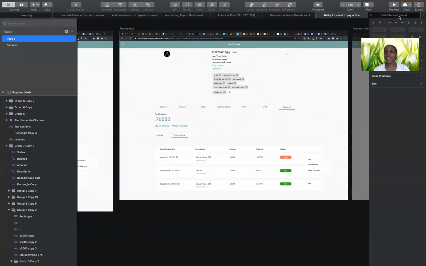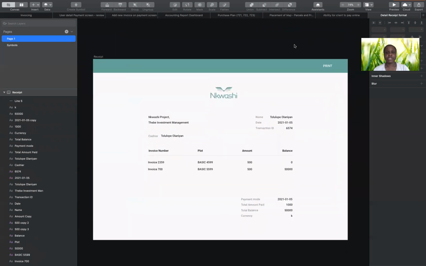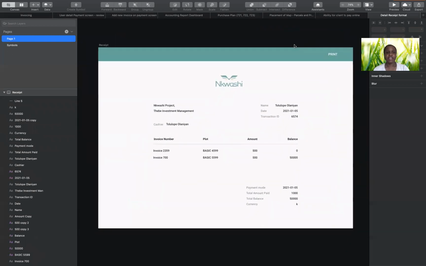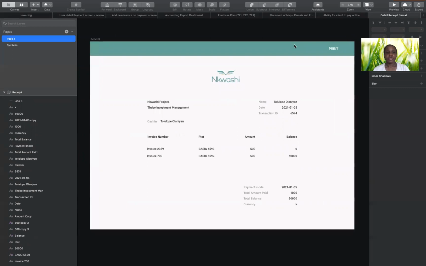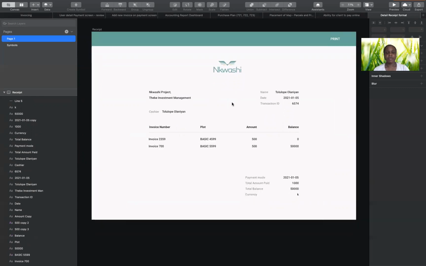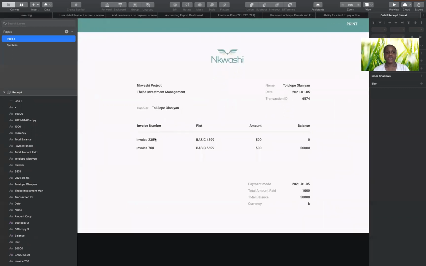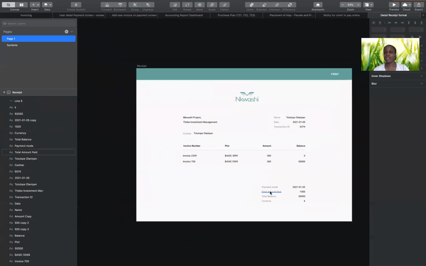One last thing that I worked on in this sprint is the redesign of the receipts. So now on the receipts page for clients, you have the invoice number and then plots for each one that you've made payment for, the amounts and then the balance for each one that you made payment for, the total amount paid, and then the total balance and currency.